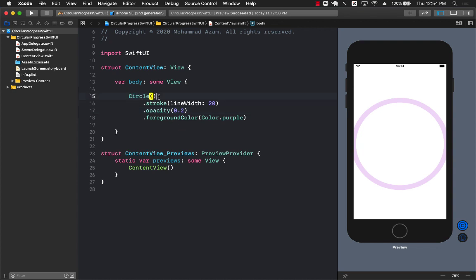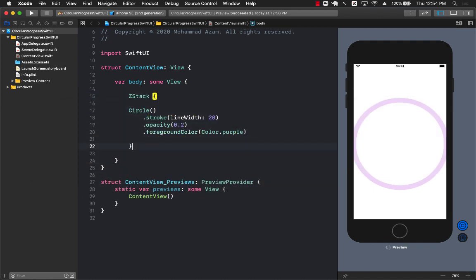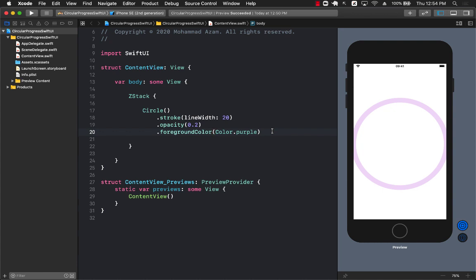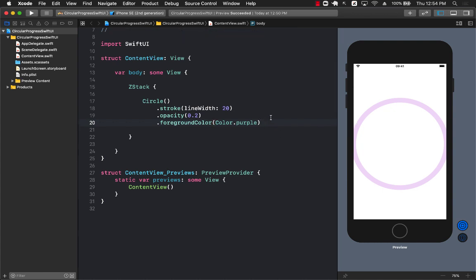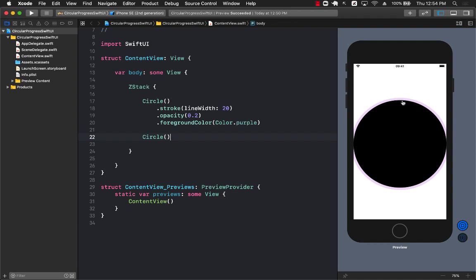Now, we want to add another circle on top of this circle, so we can't really use a VStack, meaning the vertical stack, or a horizontal stack. We have to use a ZStack, which means that it's going to be putting things on top of each other. So I'm going to format it correctly. There we go. So what do we want to put on top of the circle? Well, we want to put another circle on top of this circle. So I'm just going to create a circle. And you can see now that there is a circle on top of the old circle.